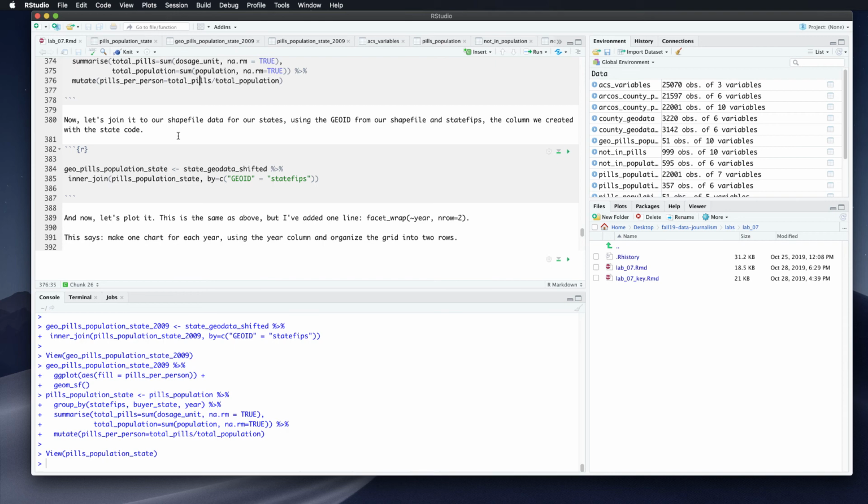Now we've got the information that we want, the pills per person statistic for each state for each year. Now I want to join it to our file that has the information about the shape of each state and where it's located. That's our state geodata file shifted. Doing an inner join of pills population state, looking for the GeoID column in our state geodata shifted, and matching it to state FIPS in our other one. Okay.